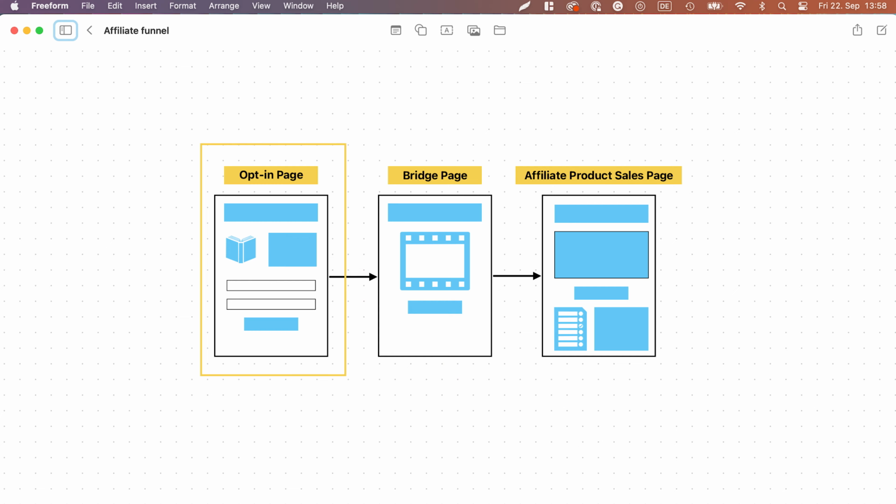So let's sum it up. We send traffic to an opt-in page where we give away a freebie and capture an email address. Then we send them to the second page of our affiliate funnel where we prepare them for the affiliate product we are promoting and encourage them to click the affiliate link that will lead them to our affiliate offer.